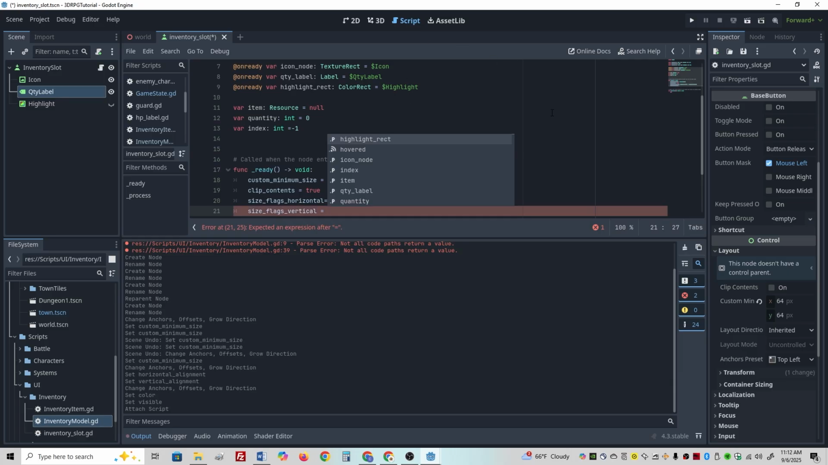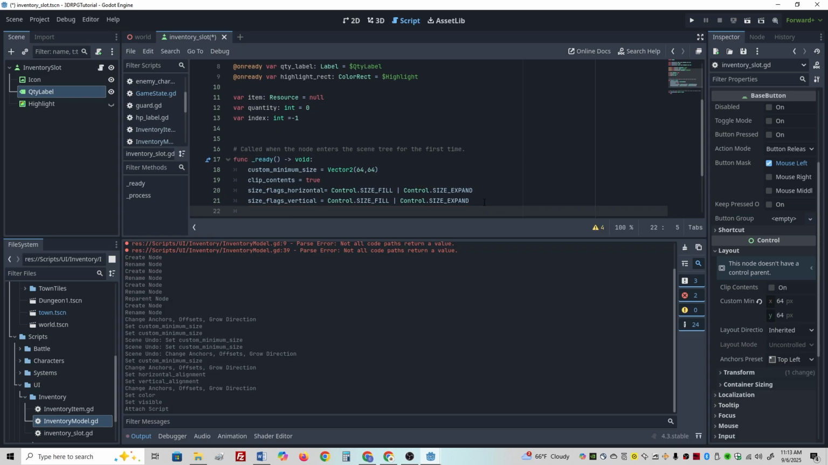We can just copy these last two right here, and paste them right there, and that'll fix that. So this is going to make sure, like I said, that these are 64 by 64 and consistent, so that the grid cells have a consistent size and shape. It's going to keep the icons inside the button bounds by using clip contents, and then the size flags will let the slot expand nicely inside of our grid container to fill it up properly.